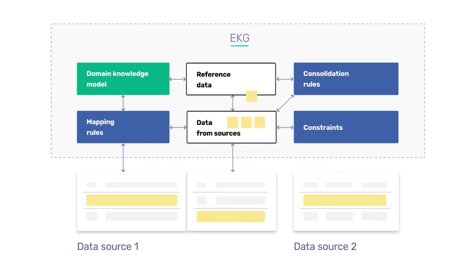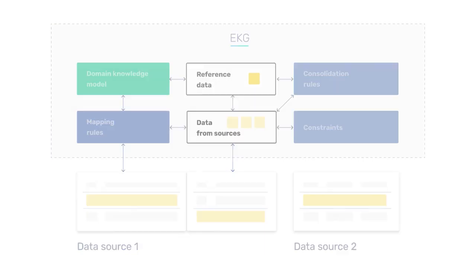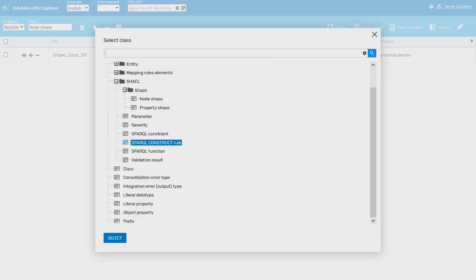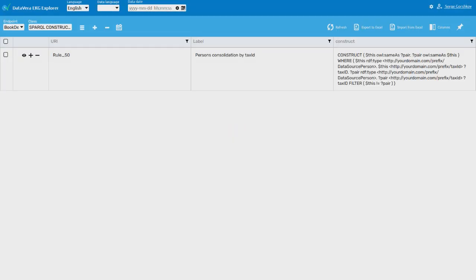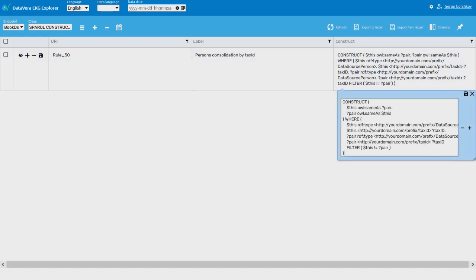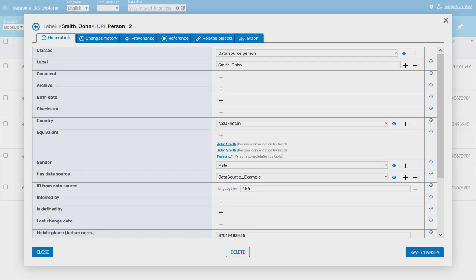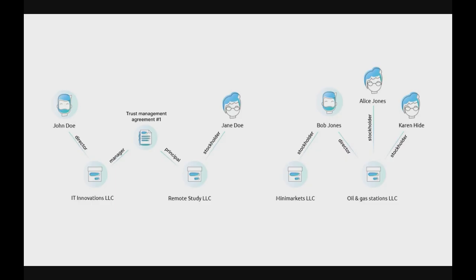To mark up duplicates, the SHACL rules are used. SHACL rules are similar to the constraints, but they produce new facts recorded in the database. A SPARQL construct query is used in the rule body. This sample rule creates the OWL sameAs relation between the persons having the same tax ID. You can see the relations inferred by the rules displayed in the data object properties. You can use these kinds of rules for any data augmentation tasks.